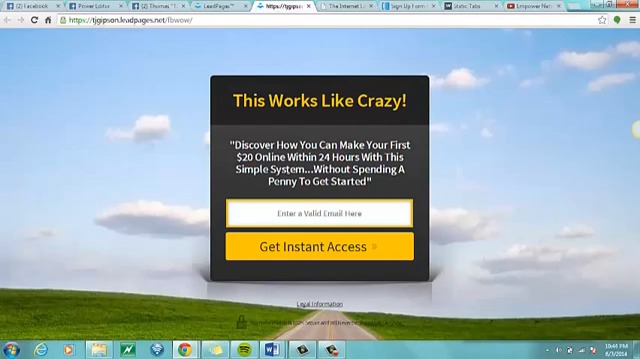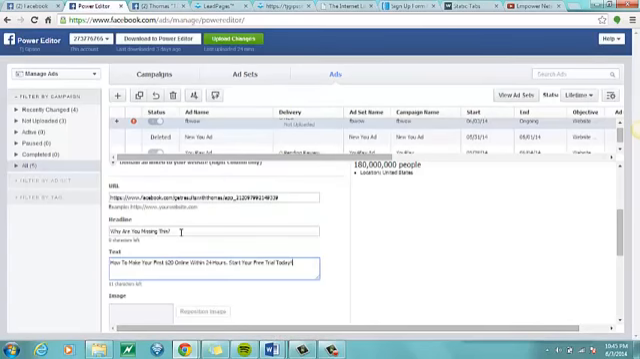So I put the same type of thing in my capture page that I did in my ad. You want to make sure that you keep that congruent. That's really, really important. You want to make your ad congruent to your capture page and your capture page congruent to your offer.